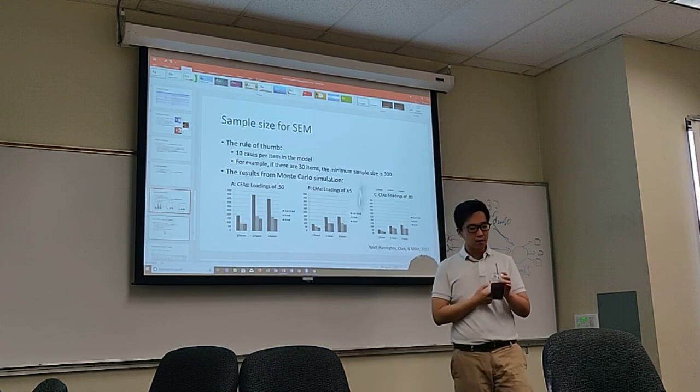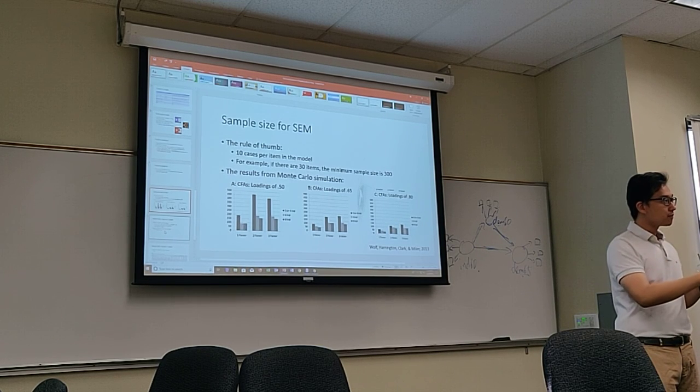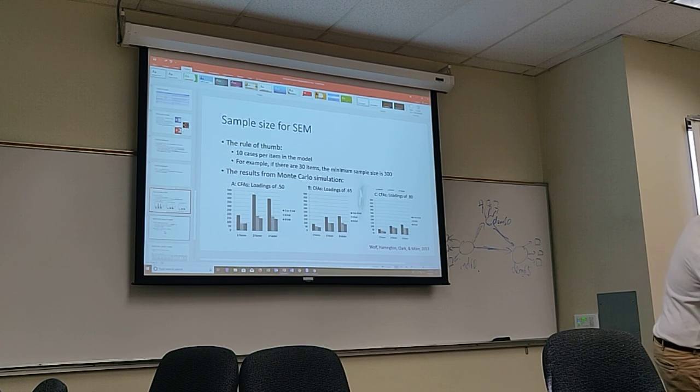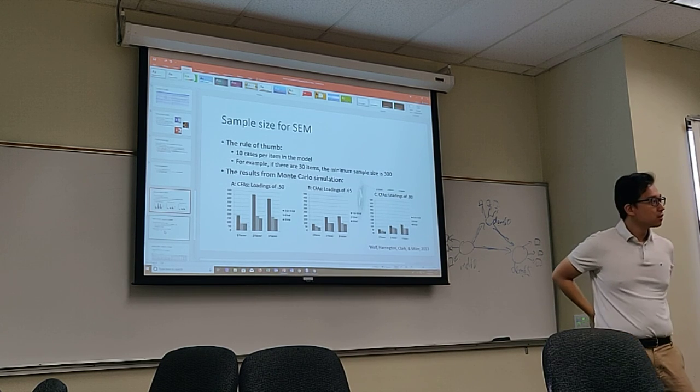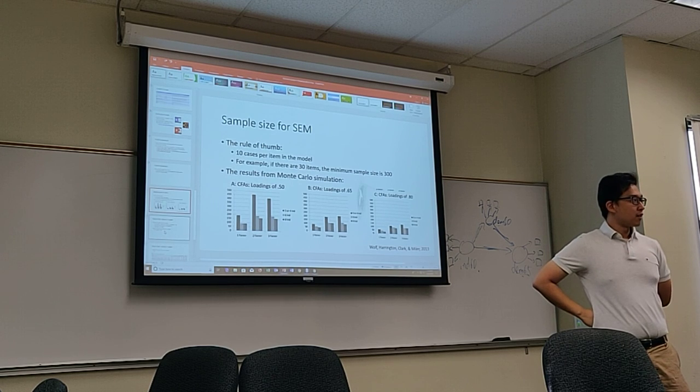So the thing is, if the average loading is higher, you need less. But where does this average loading come from? I'm sorry, average loading. But this is after you already run the analysis? Like where does that loading come from? I'm sorry. Yeah, after you run the analysis.